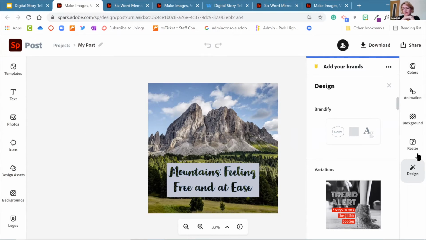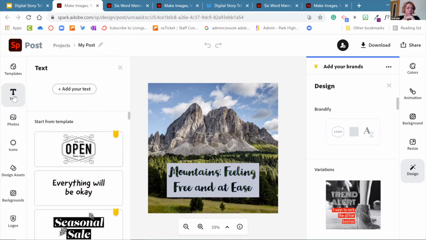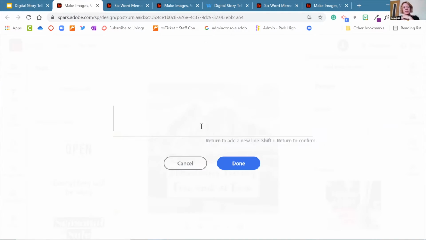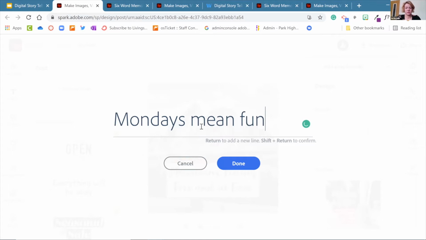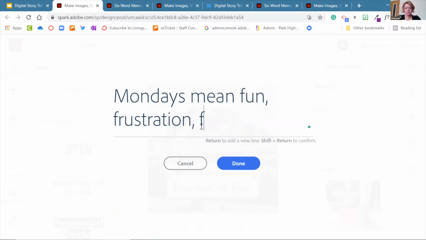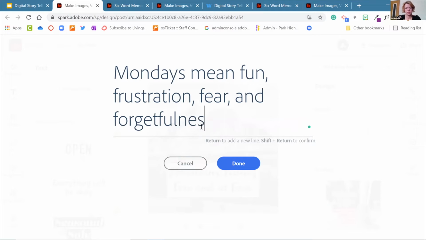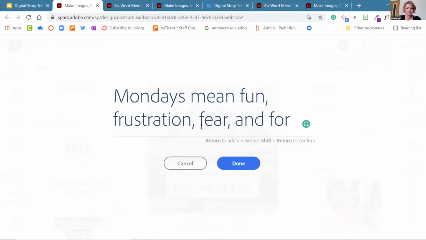And then on this side, once you click on it, so for example, if I choose text and I want to add my text, you're going to add your six words or whatever. In this case, Mondays mean fun, frustration, fear, and forgetfulness. Let me make sure I have, oh, no, I have too many. I gotta delete one.